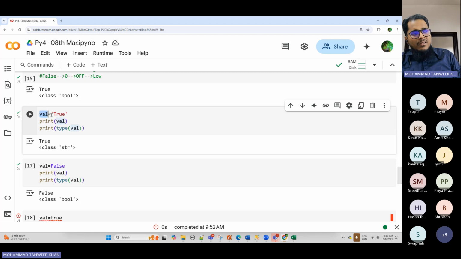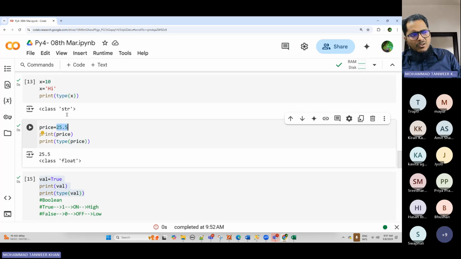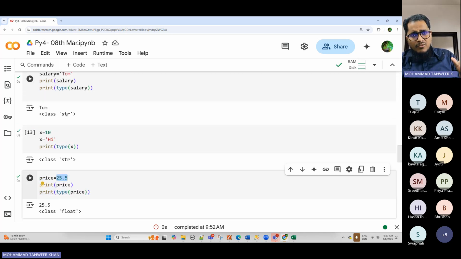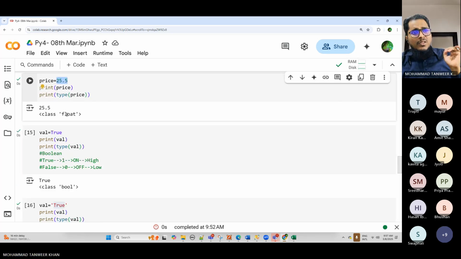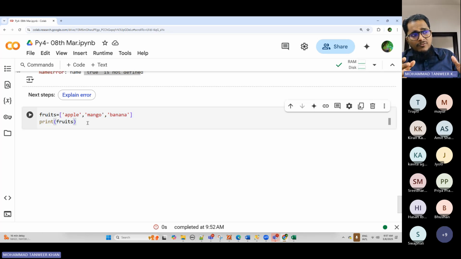In this variable val, we are storing just true, one value at a time. Here, price, we are storing only one value at a time. In all the previous examples, whatever I have covered, we're just storing one value at a time. But many times in the project, you have to store multiple values, more than one value. So Python gives that flexibility. If you want to store more than one value, that is also allowed. So that's what I'm showing you here.